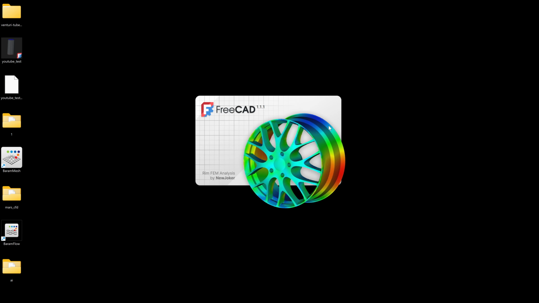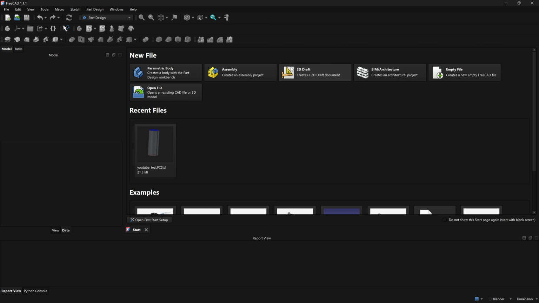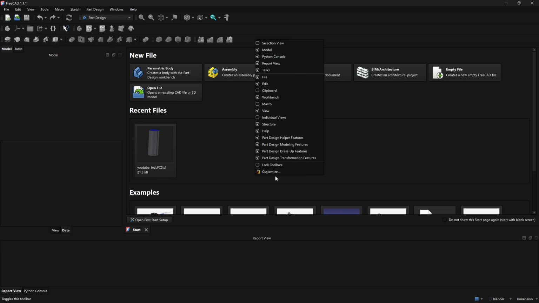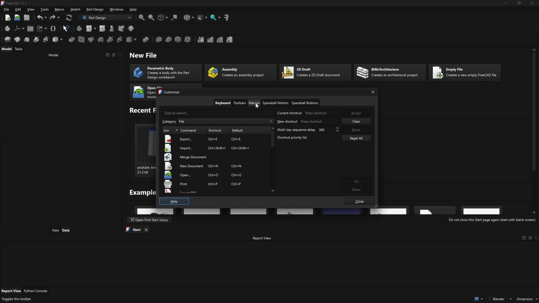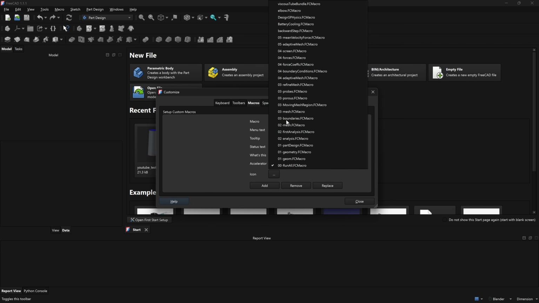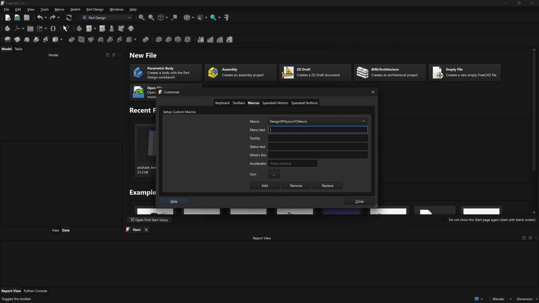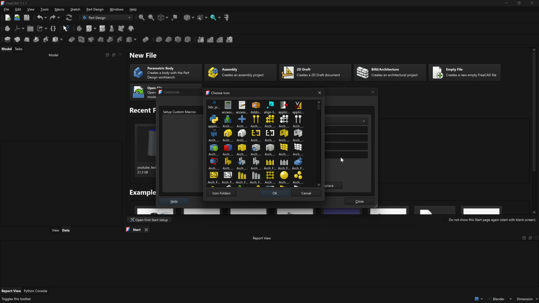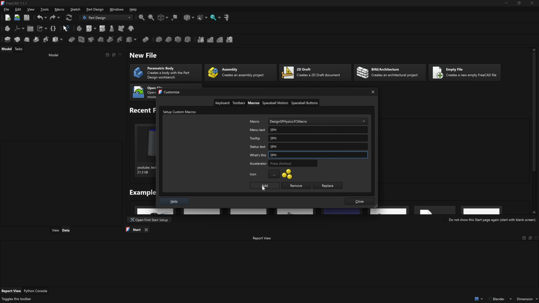So this SPH is launched in a bit of a weird way. Don't ask me. We go into Customize. We go into Macros. We click this list. And then we click this DesignSPH. Menu text, we can call it SPH. And we need an icon. Because it's particles, I like balls. So select balls and press add.